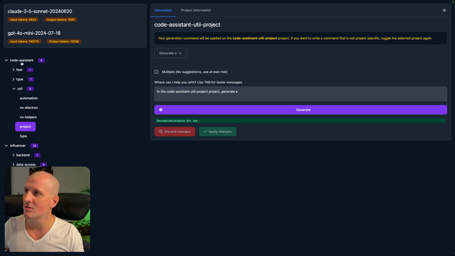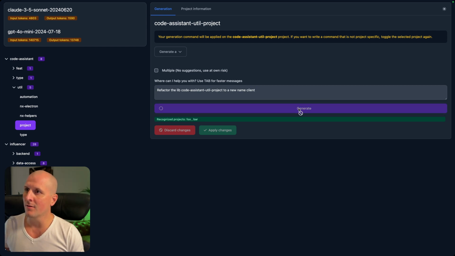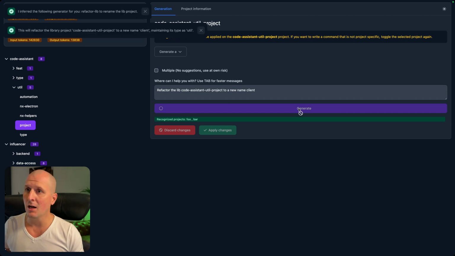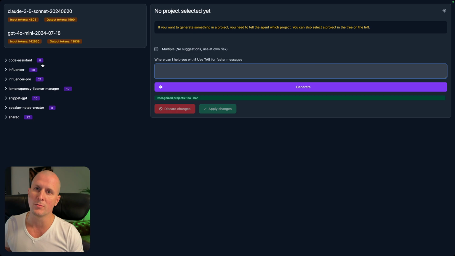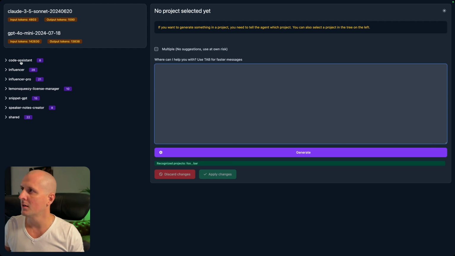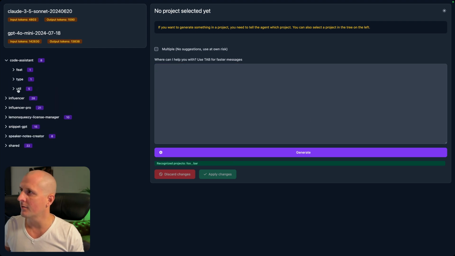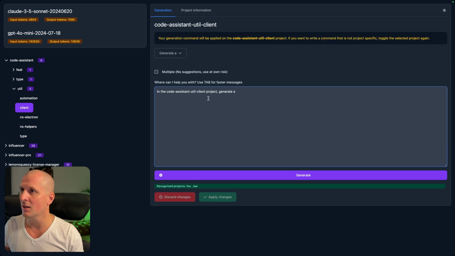So in the code assistant scope with the util type, we have a project name. That doesn't really make sense, so we want to refactor that to a client name. So refactor the lib code assistant util project to a new named client. So let's do that. The AI will infer what it needs to do. So let's apply those changes, and now it crashes, which is normal. Okay, so let's open this up. Let's go to the newly created or renamed lib, which is client.